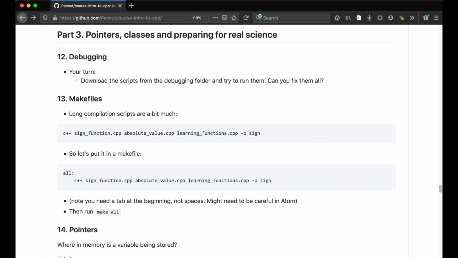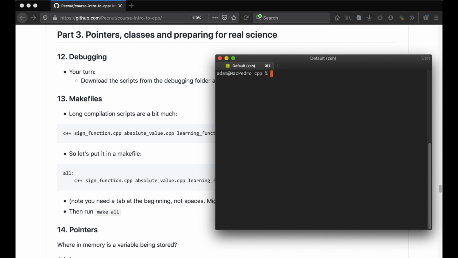And so that's okay, but in practice, it can be a little awkward. So let me show you what I mean. So here is the terminal window. I'm going to go ahead and type in that long command, sign function.cpp, absolute value.cpp, learning functions.cpp, and we're going to output it into sign. And it compiles. Good. Let's just check that it works. Excellent. So this is something from the previous session, so you should be able to do the same. But typing that every time is pretty long, and you're likely to mess it up, particularly if you have lots of different CPP scripts that you want to compile together.